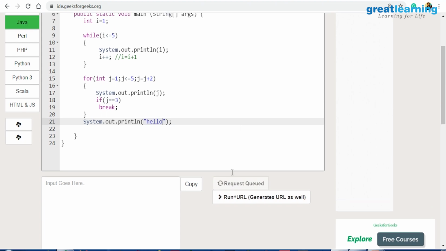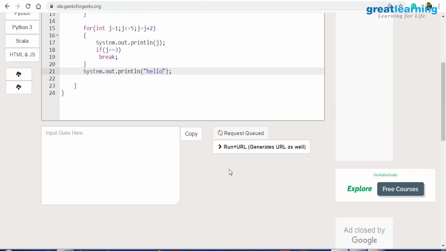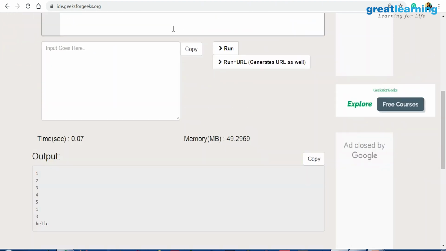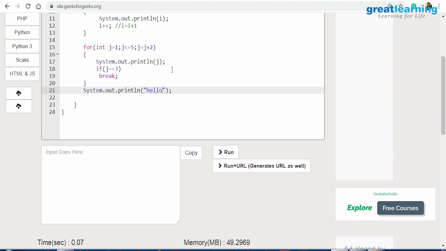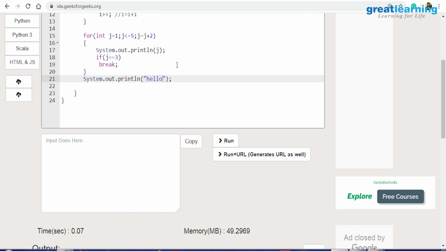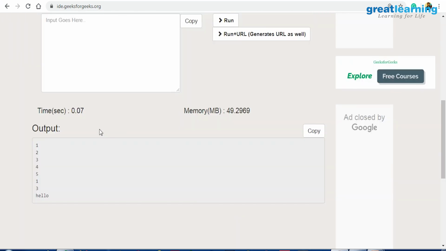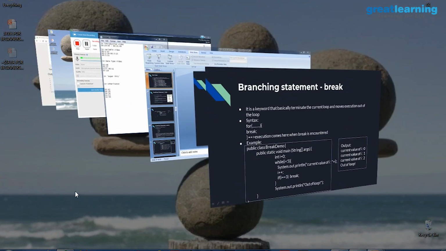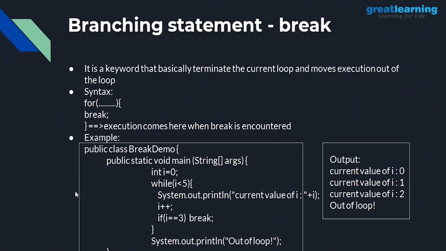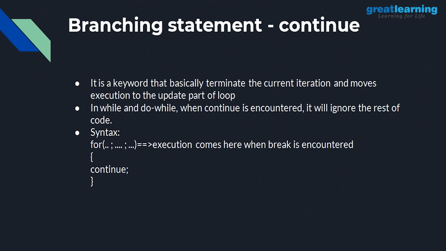First, 1 2 3 4 will be printed, right? Then 1 will be printed, then it encounters 3, it prints 3 first, since I'm writing the print statement ahead of the condition, right? So it prints 3, then it breaks out of it, it doesn't go to the 5. Then it prints hello. So that's why 1 2 3 4 5, 1 3 and hello. So this is one kind of branching statement, break. Now let's see another branching statement, that is continue.